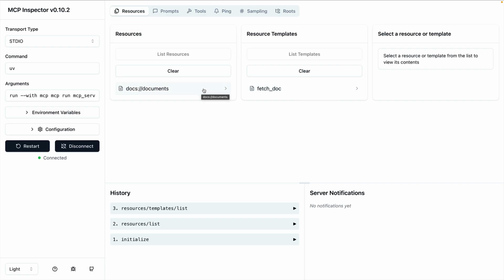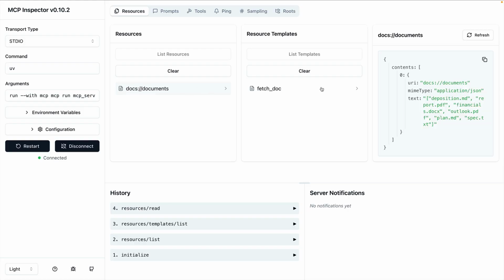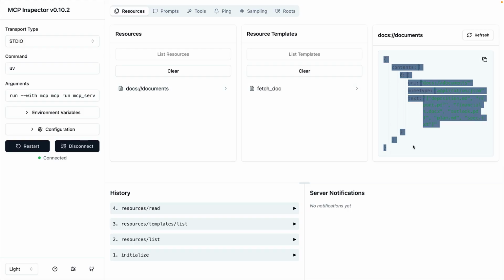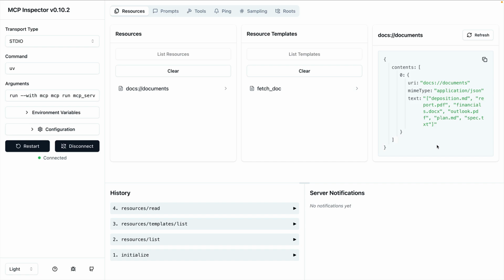I'm going to first try to run the documents resource right here. We'll see what we get back. So this is the actual message, the exact structure that gets returned from our MCP server. You'll notice that it has a text property, and inside there is all the data that we are returning, serialized as a JSON string. So again, it would be up to us inside of our CLI application to take this text right here and deserialize it from this JSON string into a usable list of strings.